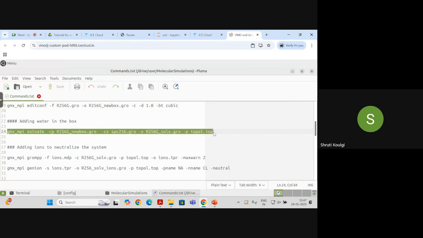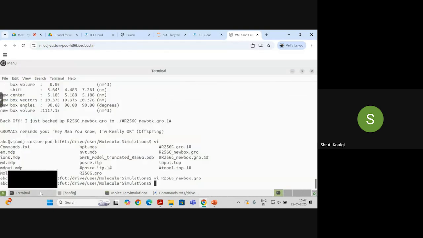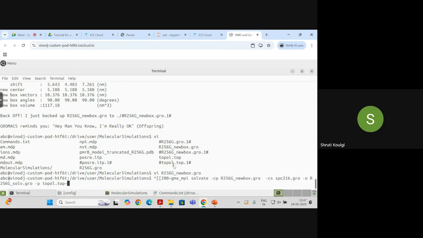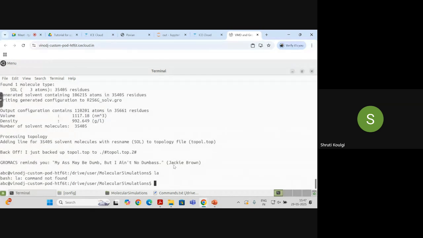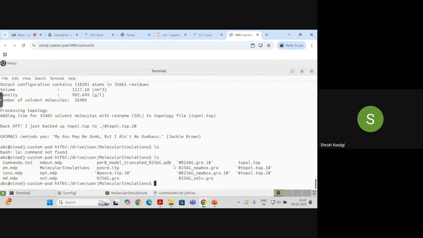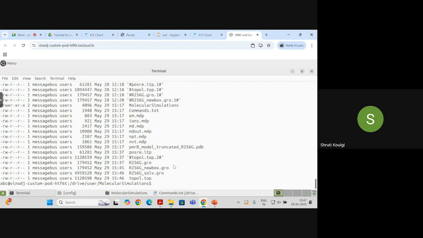So your next step is adding water around the protein in the box. We will be running this next command. This is called the solvate command. This will be adding water around your protein. Now we will be visualizing this.